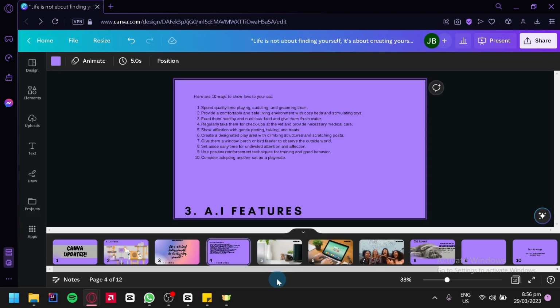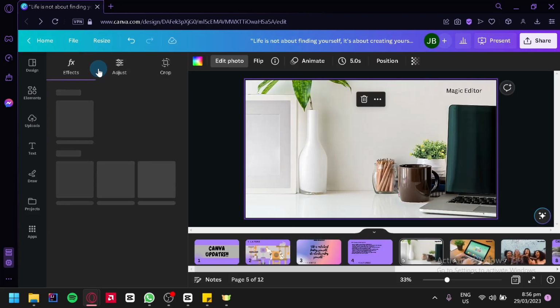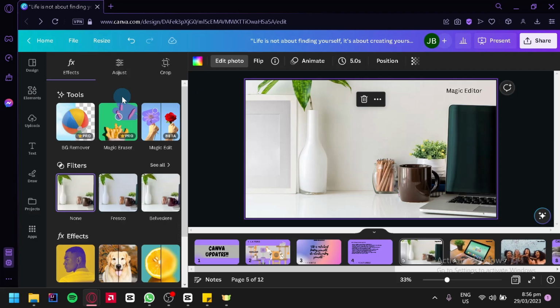Now, another AI feature that is improved upon is the Magic Editor. When we click our photo over here that we would like to edit, we can click on edit photo over here on the top left, and we would have these 2 new options over here. We have the Magic Eraser and the Magic Edit. Magic Edit allows us to select a specific part of our image to change into something else.